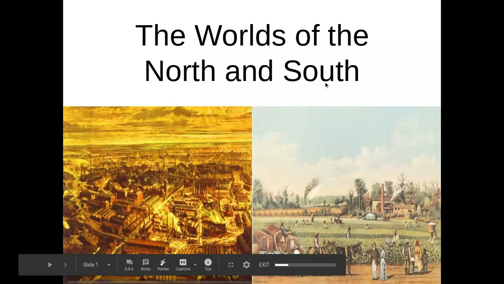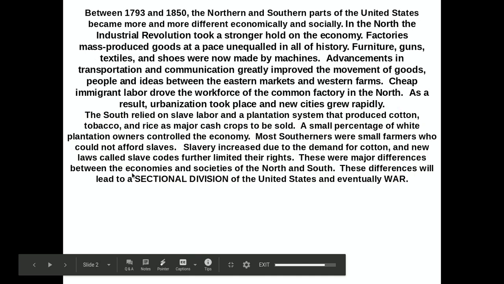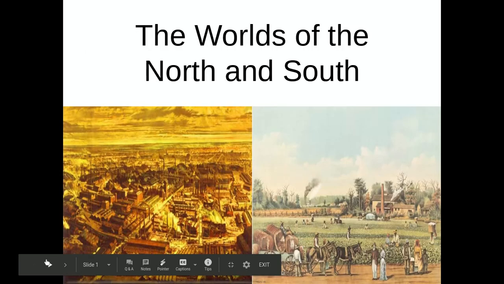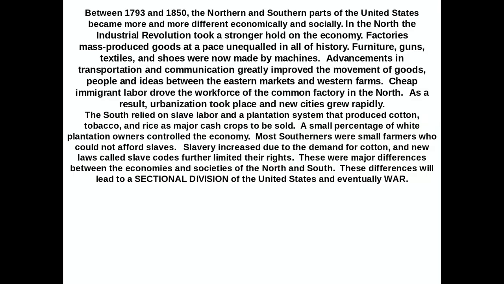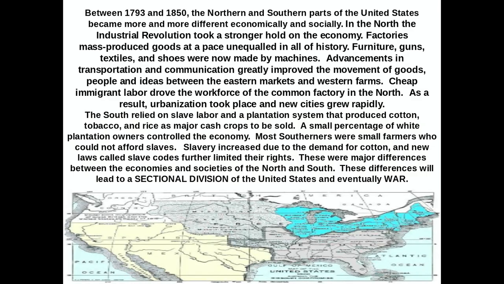Okay, so again, we're looking at the worlds of the North and the South, and as you can see from this first screen, you have a clear difference between northern industry and southern agriculture. That is really the base, and then we'll expand from there. I'm just going to read the first part of this today, and then the other part we'll talk about tomorrow.